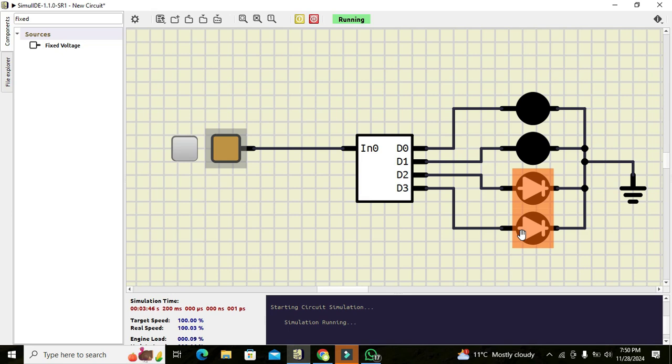So hopefully you got the concept of how you can convert your analog signal into the digital one using an analog to digital converter within the simulide simulator.